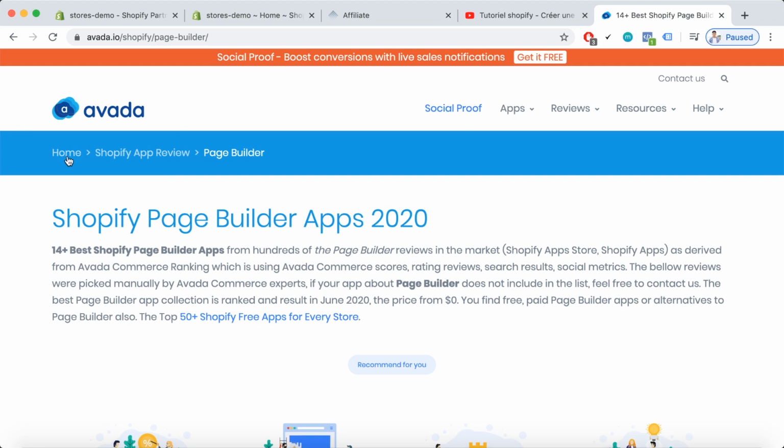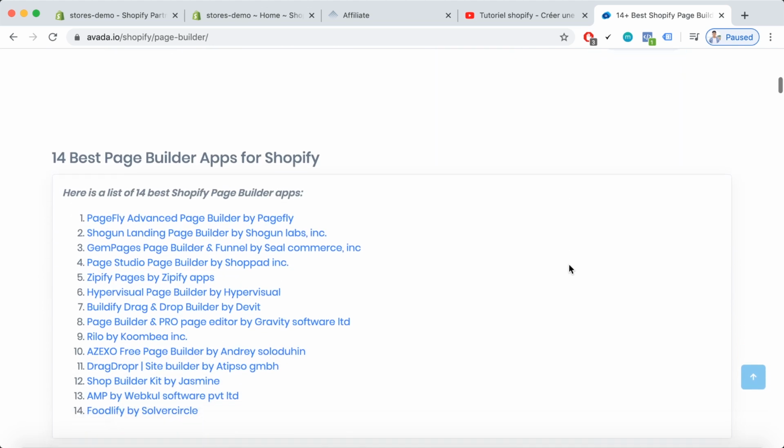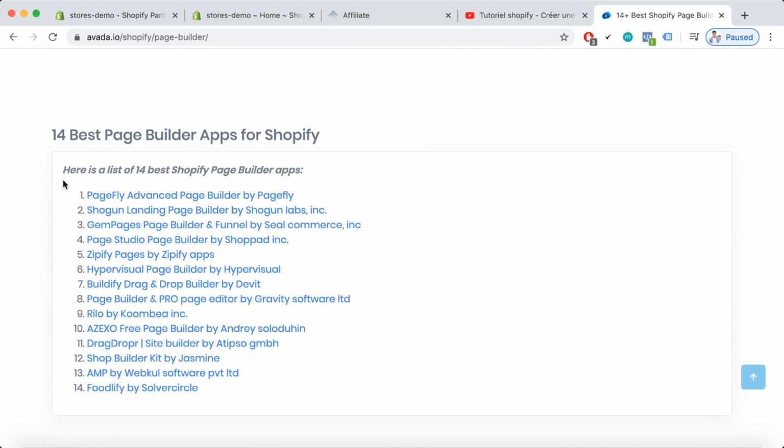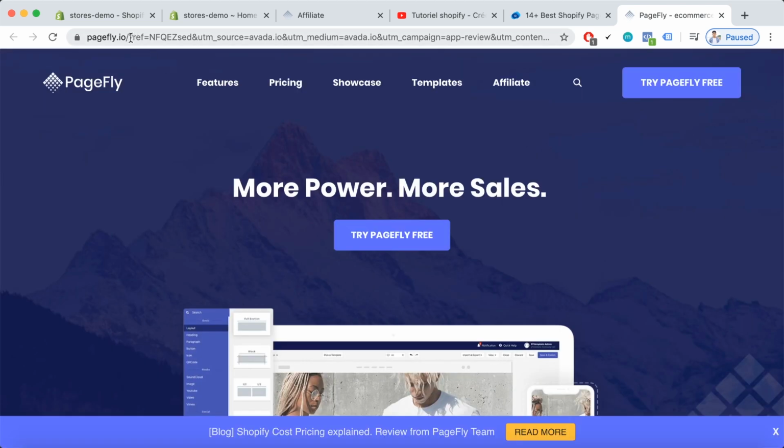For example, here is our partner Avada. And here, for example, they put PageFly as one of the best Shopify page builder apps. And if you click on this one, get app, here you can see the referral link, UTM source equal avada.io. Any interactions that convert the audience into paid plan subscribers will be profitable for content providers.